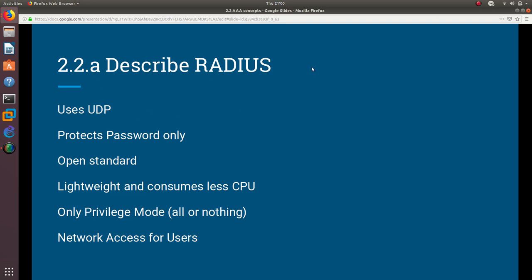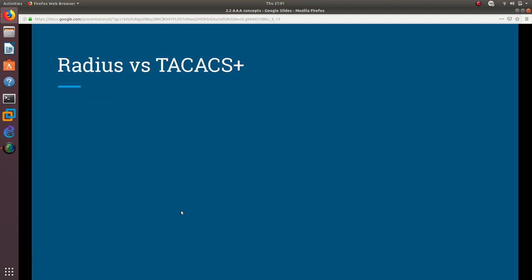Let's go. Moving up. So we're going to RADIUS. RADIUS is almost the same as TACACS, but it uses UDP. It protects the password only. It doesn't protect all the traffic like TACACS does. But it's an open standard. It was not developed by Cisco. And it's also lightweight and consumes less CPU than TACACS. It only provides privilege mode, so all or nothing. So you can give either all the privilege or no privilege at all. And it's mostly used for network access for users. That's what RADIUS is known for.